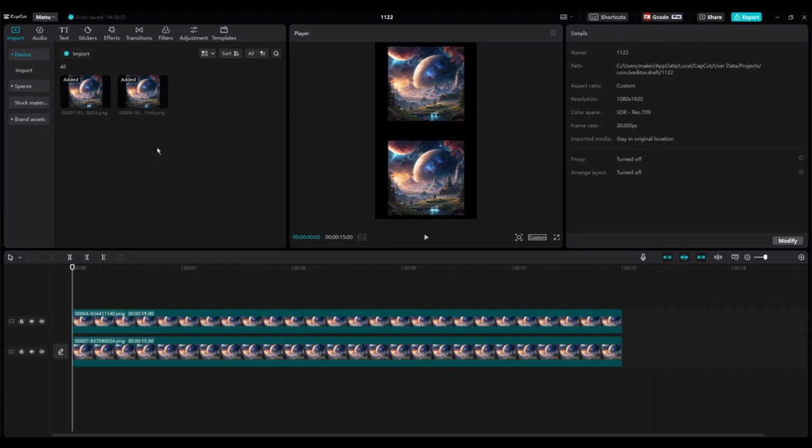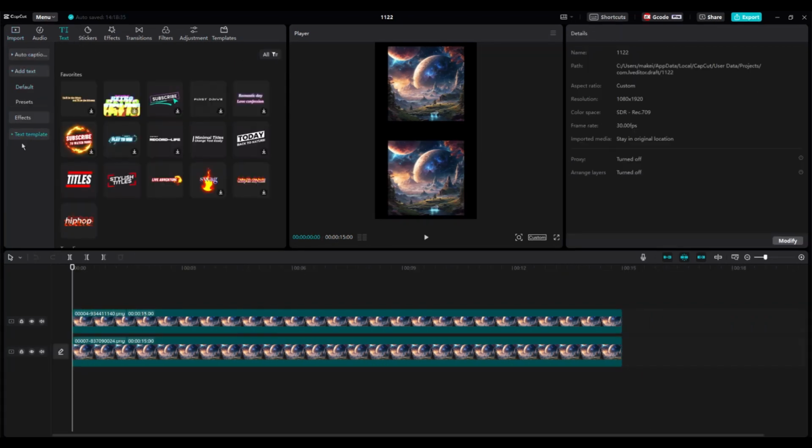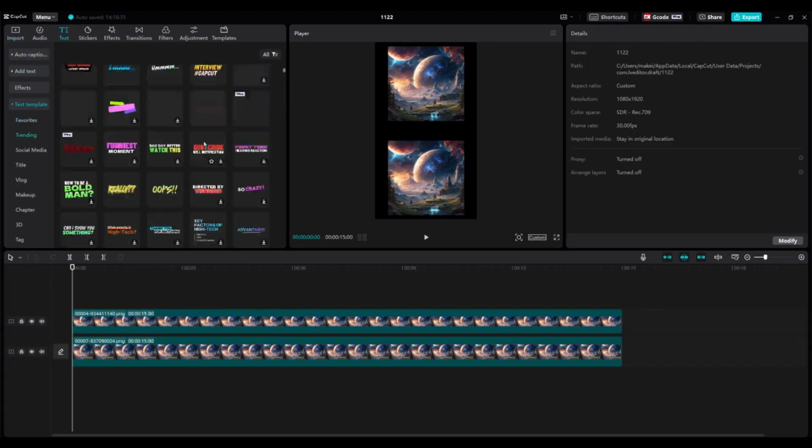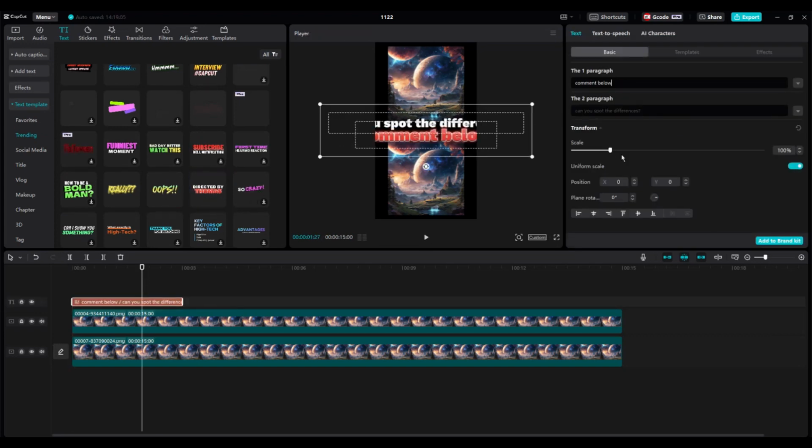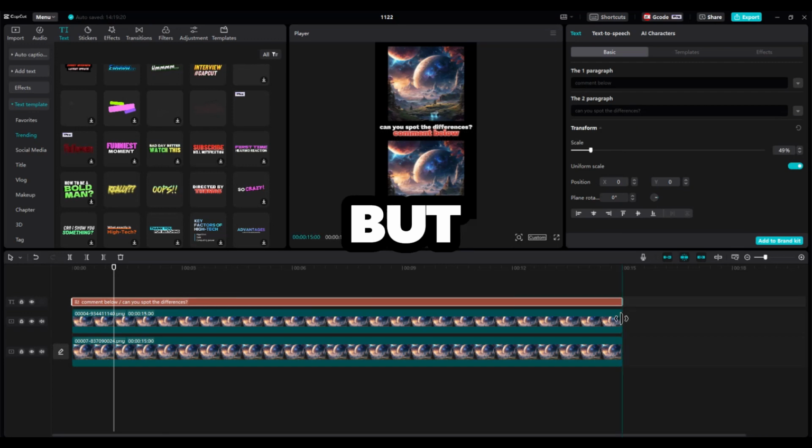Now we can add some text. Click on text located here. Next, click on text template. Now pick a template and let's do something like, "Can you spot the differences? Comment below." Perfect, but it's missing something.